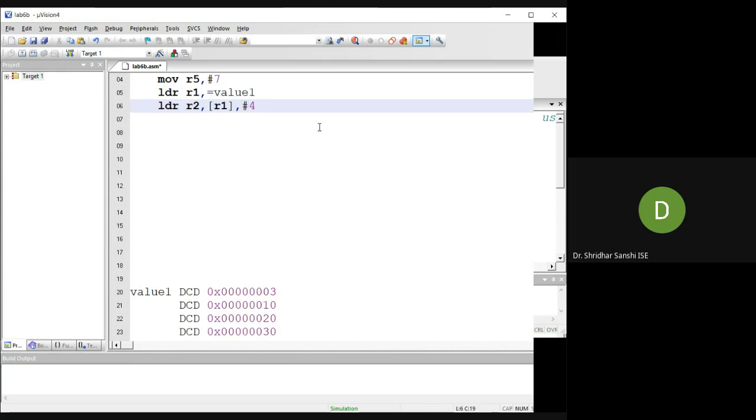So what type of indexing is it? Post index. Yes, post index. Post index means first we use the address, and after that we update the address. So here in R2, I'm having the first value, assuming that this is the smallest element. If I take the first element, I need not compare with any value, right? Because it is the starting value.